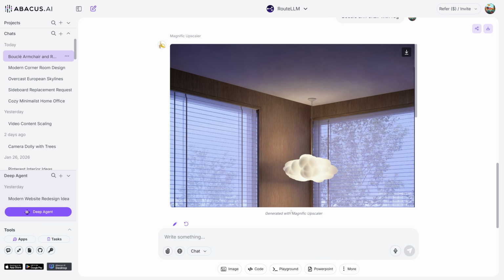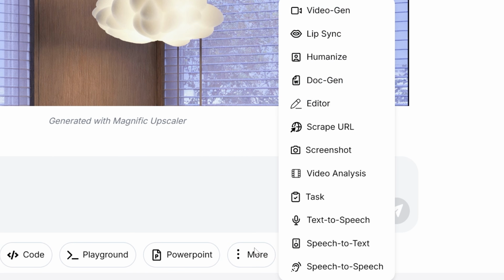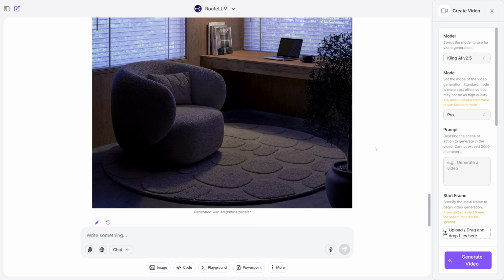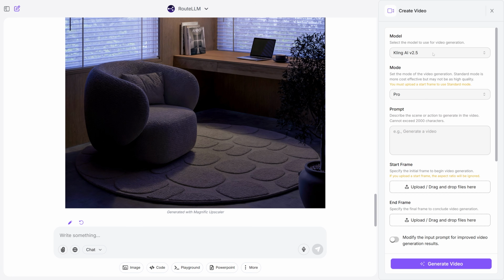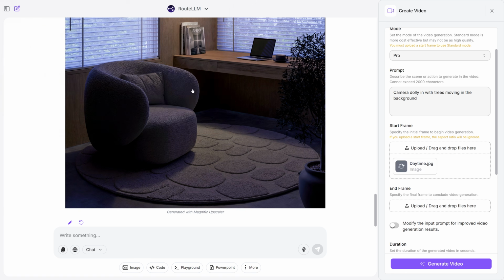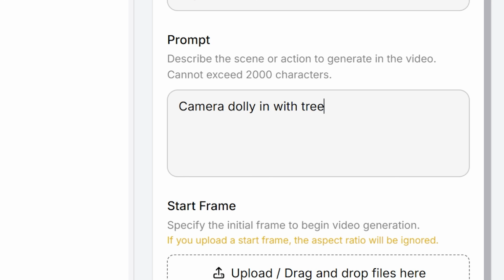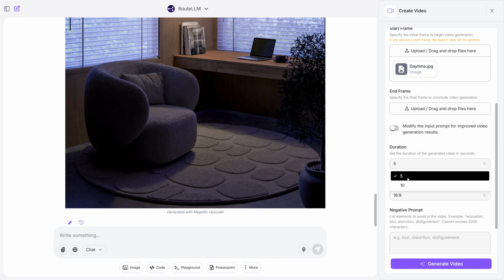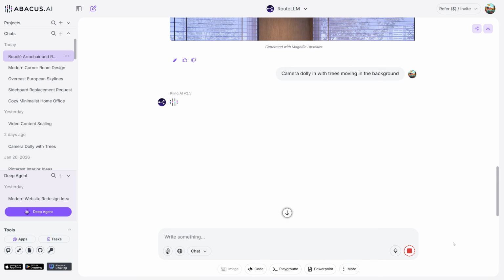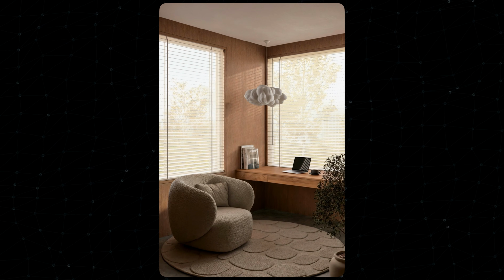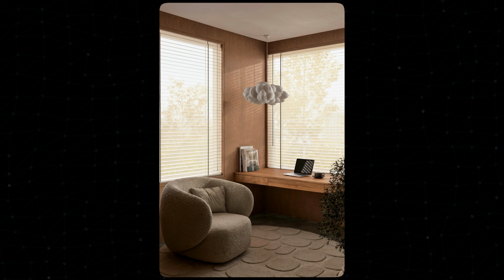Finally, let's animate this. Back to Shot LLM, click these 3 dots, and then click Video Gen and select Kling AI 2.5. Upload the image and for the prompt, camera dolly in with trees moving in the background. Set duration to 5 seconds and hit Generate. AI handles this type of subtle motion incredibly well.